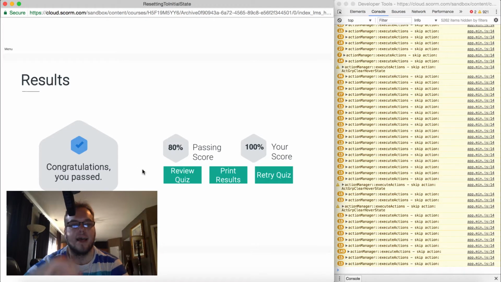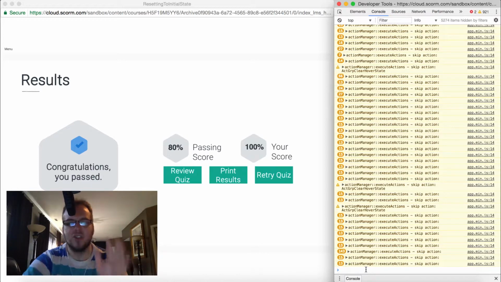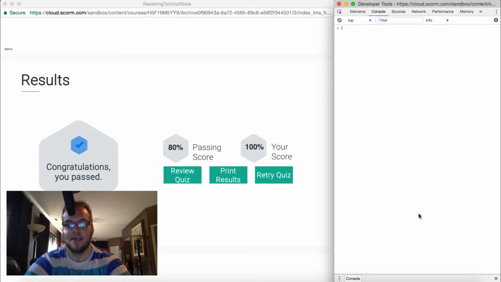Look at this, I've passed the course. So not only did I go all the way through it, I went through more than 2 quiz questions, way more. Let's look at our suspend data. And it's got some data in there, but let's check out its length. So I'm going to clear that, and length.